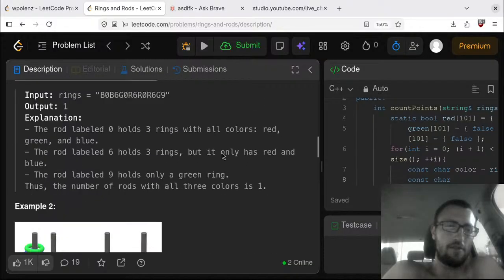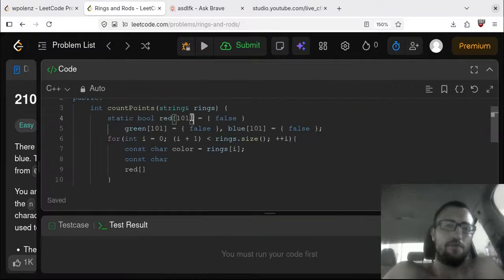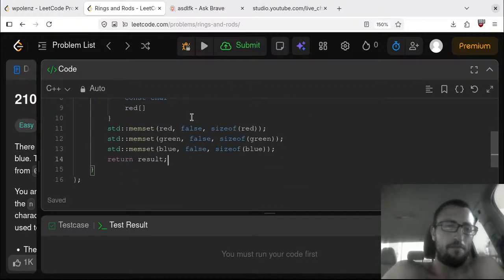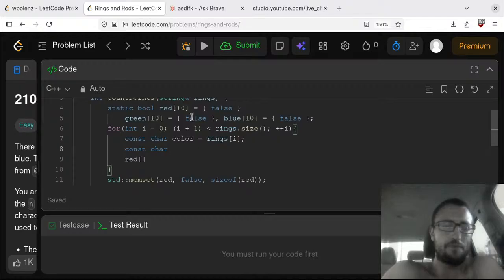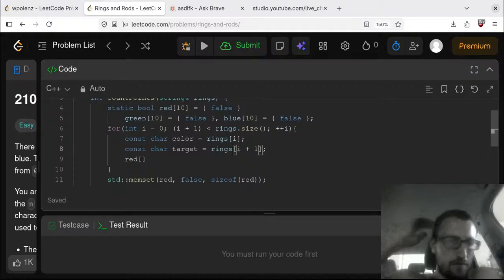Oh, so there could be a lot of rings. Oh. So I'm actually wrong here. These don't need to be so large. Sure. Okay. Yeah, okay. It's fine. Target. And this can actually just be subtracting. You could even do index.